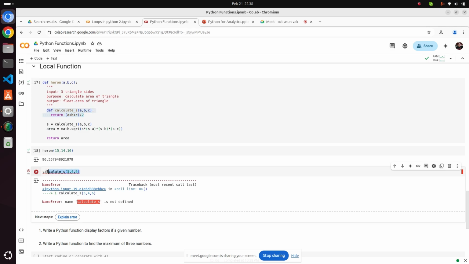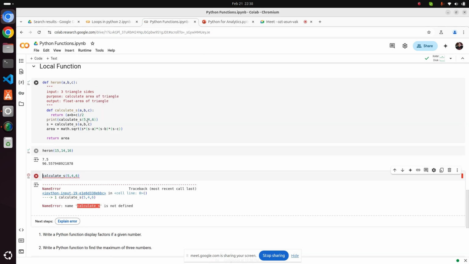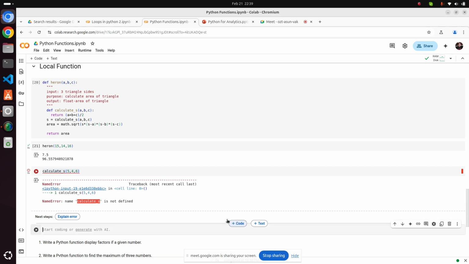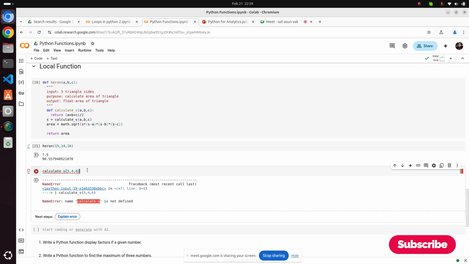If I do the same operation inside this, it will work, right? Print. Okay, 7.5. It is inside this, and it is working. But when I try to access it outside, it will give an error. Why? Name calculate_s is not defined. What does it mean? It means that this function is not defined, because this function is a local function defined inside a function. Only this function can use this, not other functions.